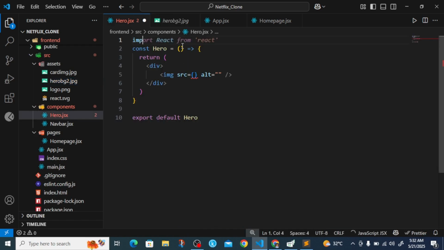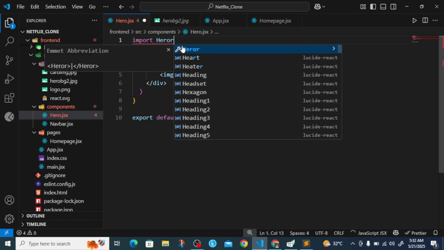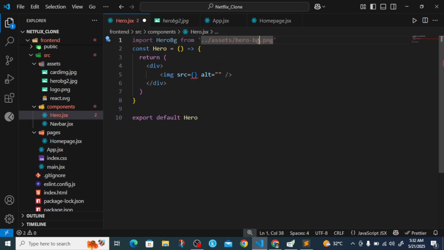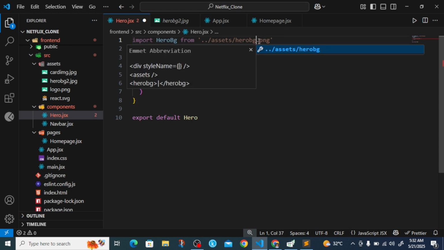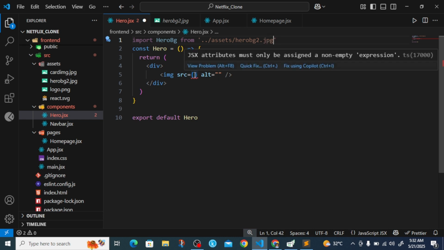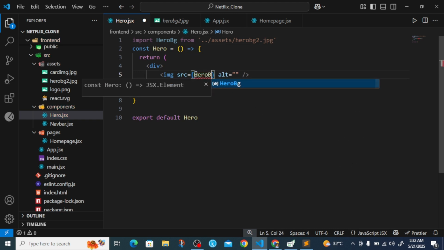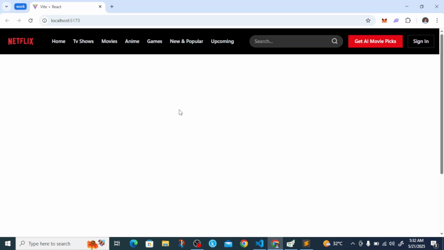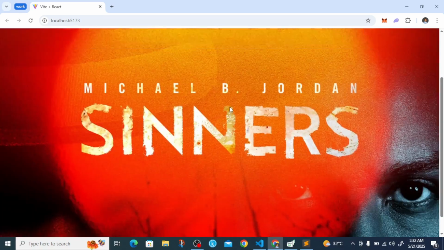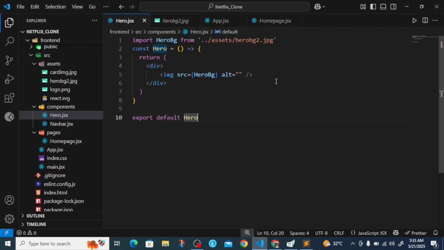So we're going to come here and say import hero bg from hero bg2 dot jpg, not png. Do not make a mistake with this file extension, jpg, just like this. And then in here you can add the hero bg, just like this. And now let's see what we've got. As you can see, this is already looking fine. It's looking beautiful already. Okay, so the next thing, under this img tag, we're going to have a div.